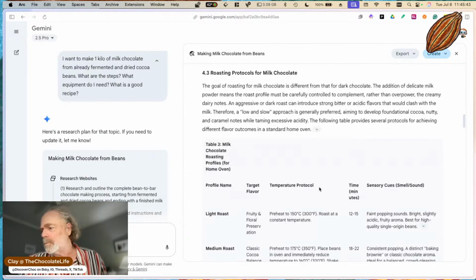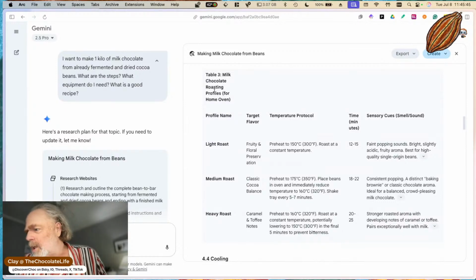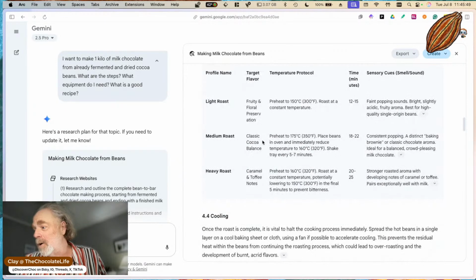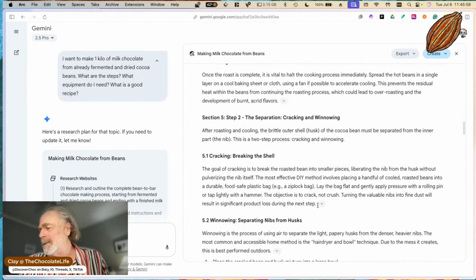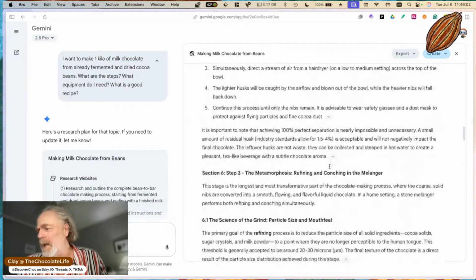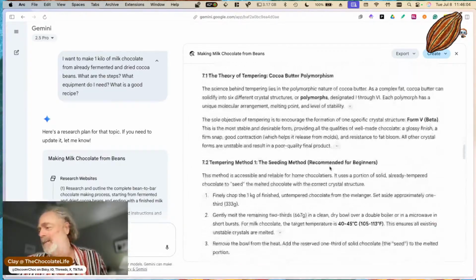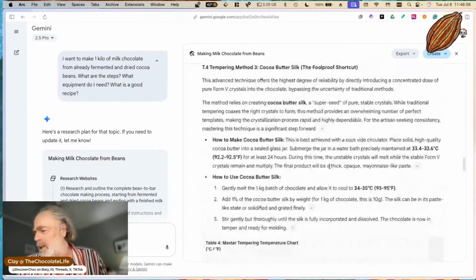Milk chocolate roasting profiles for a home oven: light roast, floral and fruity; medium roast, cocoa balance; heavy roast. Oh my gosh, and it gives different time and temperature ranges for this. This is pretty darn cool. Cooling, let's see, the separation of cracking and winnowing. I mean, this is dang. I mean, it's done a good job.